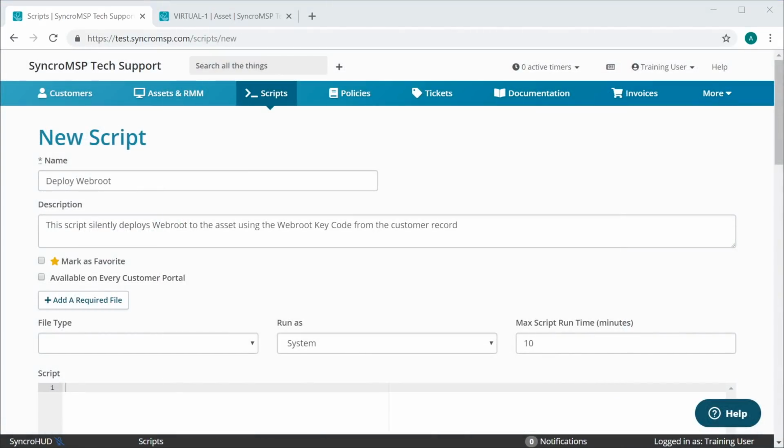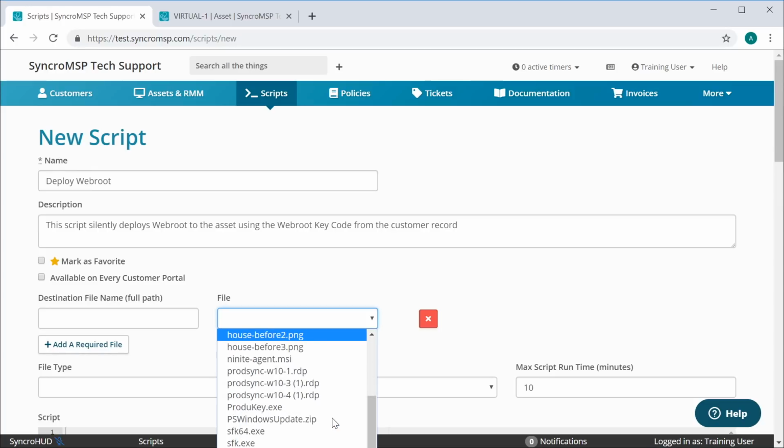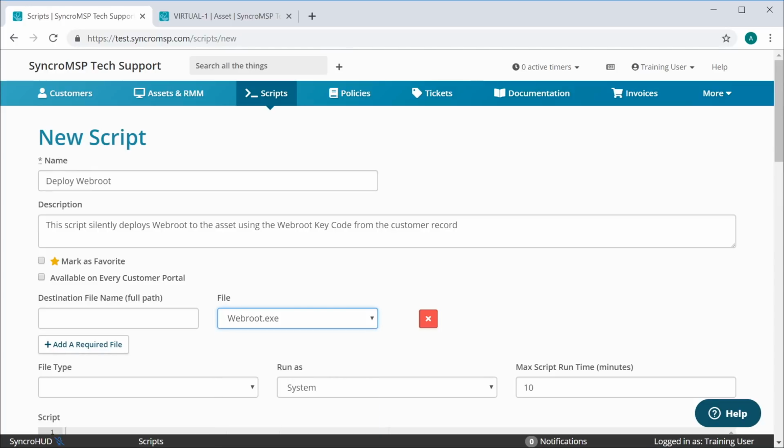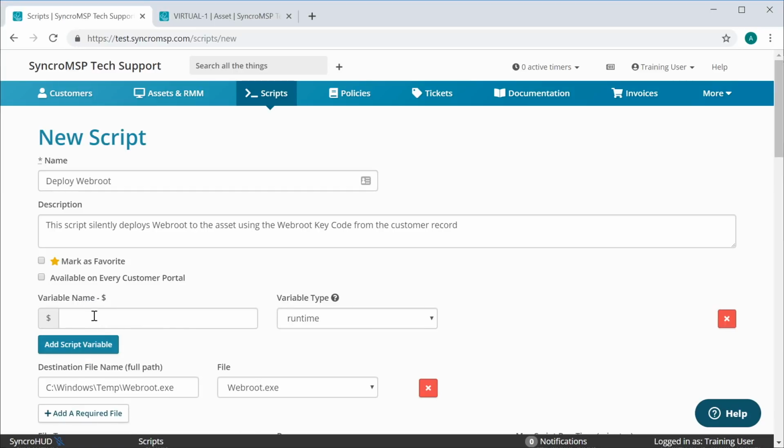Okay, so first thing we want to do here is grab our WebRoot installer and link it to this script. Next, we'll tell the script where on the client's machine we'd like the file to reside. We'll use this for now. We'll choose PowerShell as the type, and we'll leave the Run As set to System. Before we get to the script though, we want to add our WebRoot keycode script variable that we added to our customer record earlier. So we'll name our variable keycode, set its variable type to platform, and assign our value.